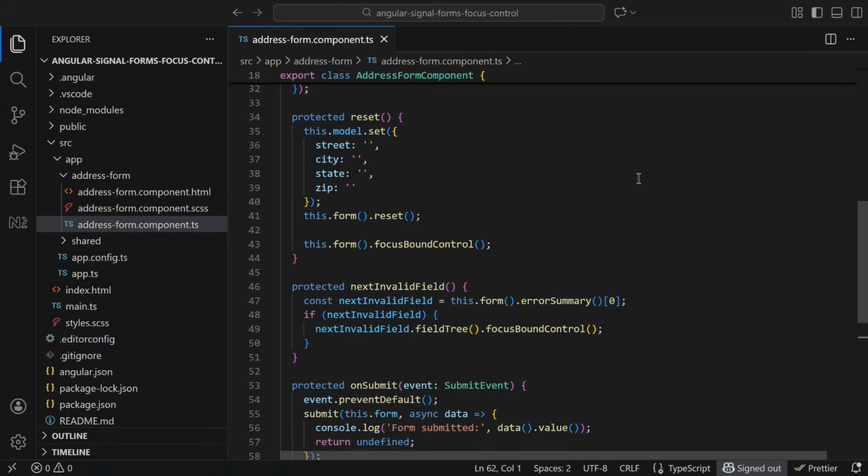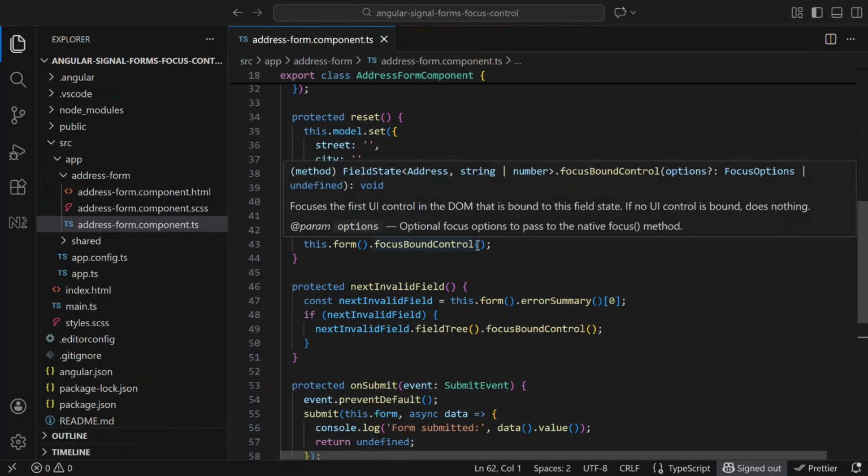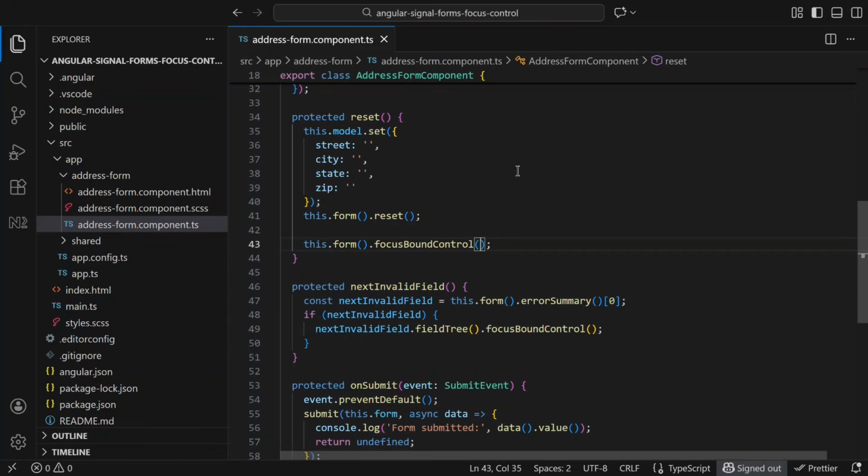Back over in the code, we just need to make one very small tweak. The focusBoundControl method now accepts an options object. And in these options, we have a preventScroll option that we can set to true. The default is obviously false. This maps directly to the browser's native focus preventScroll API, but we're doing it at the form level, not the DOM level. We're still saying focus the control bound to this field, but don't move the viewport to do it. Let's save and see how this works now.